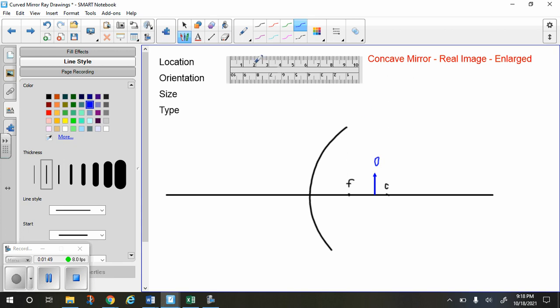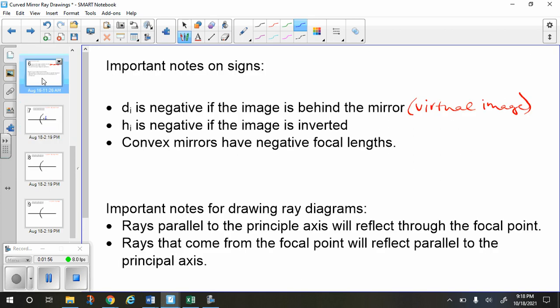All right. And so then I'm going to remember my rules. So my rules are that rays parallel to the principal axis will reflect through the focal point, and rays that come from the focal point will reflect parallel to the principal axis. I'm going to use those two things to figure out where my image is.